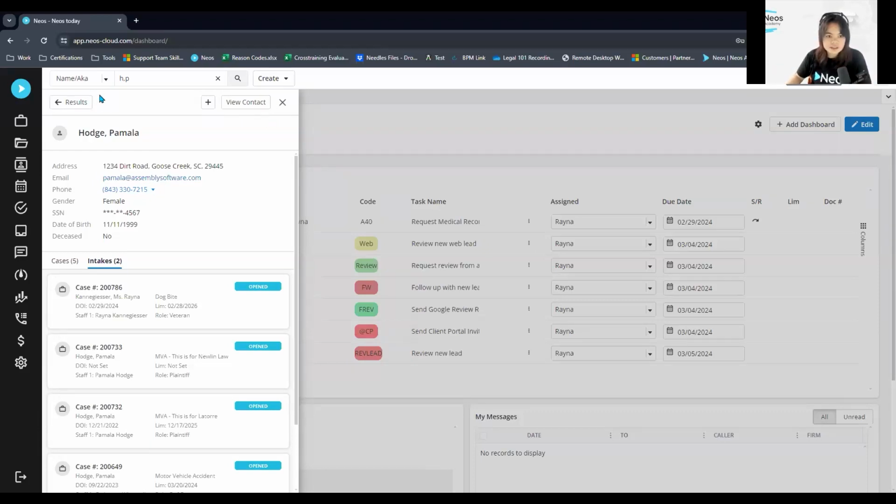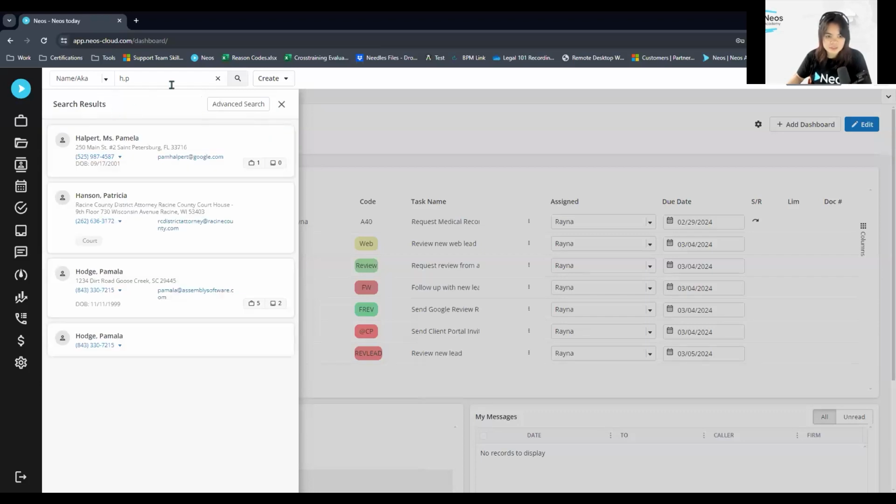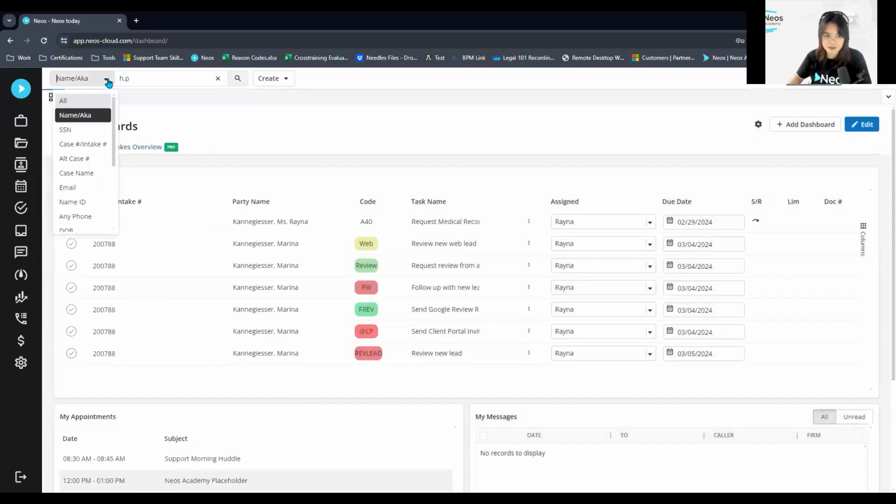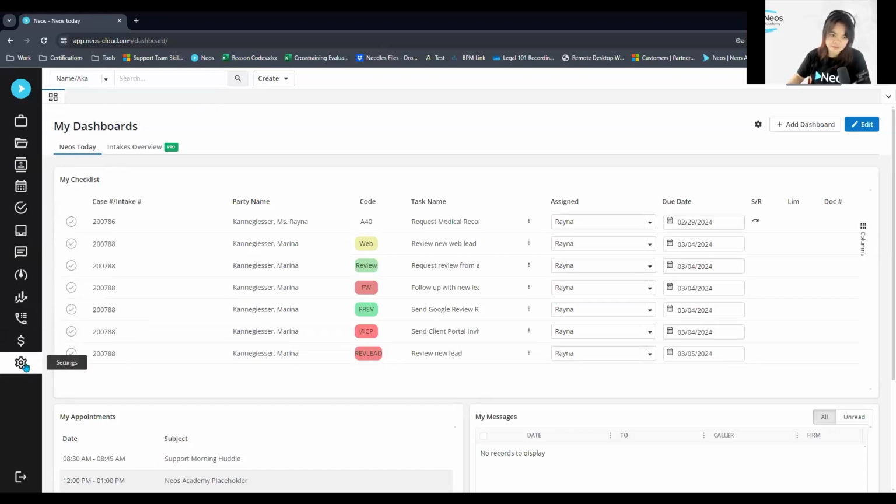Let's see, is there anything else with the names that I want to show you right now? I think we're good on that. So where I'm going to go next is actually over on the left panel here.